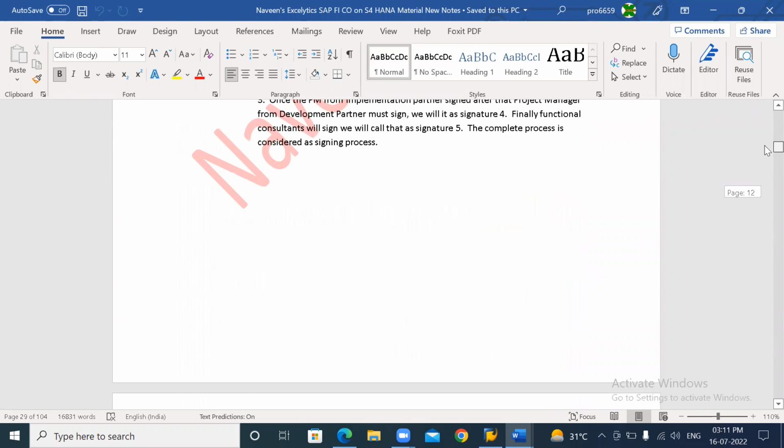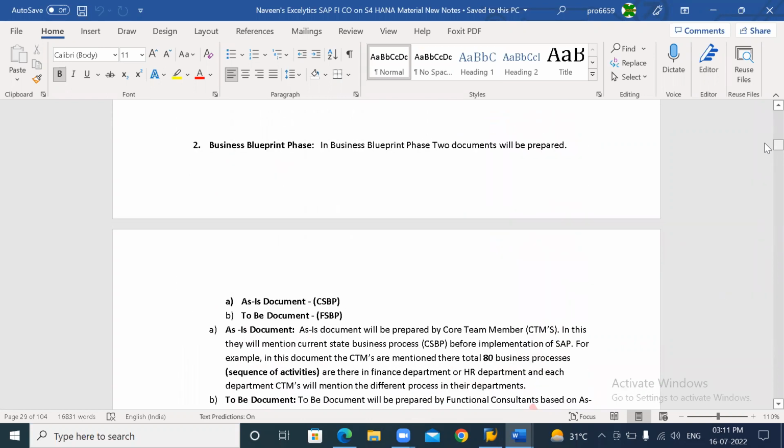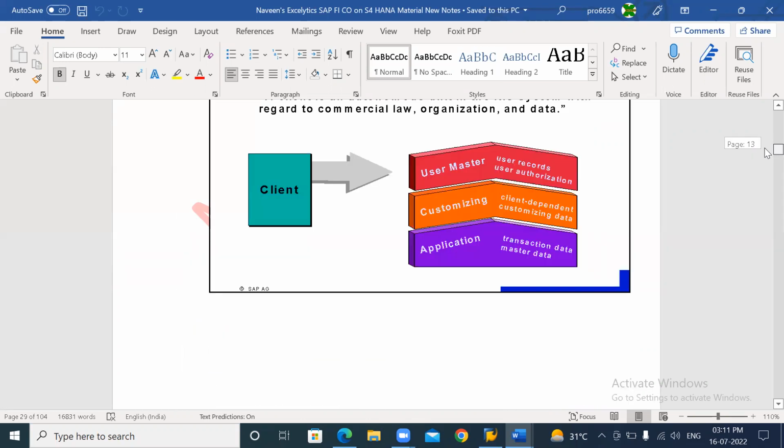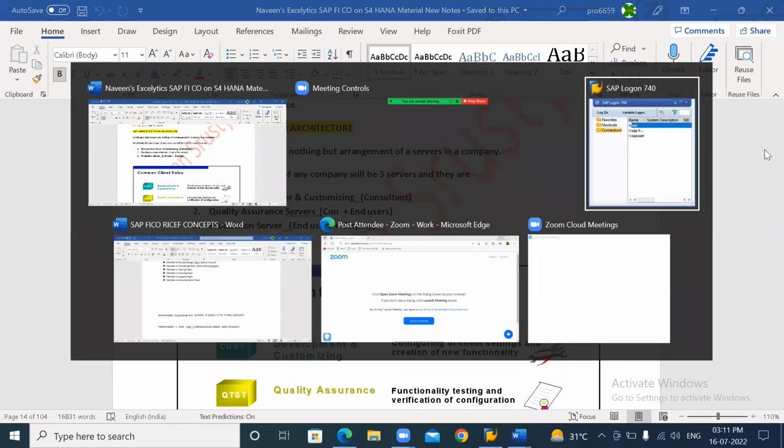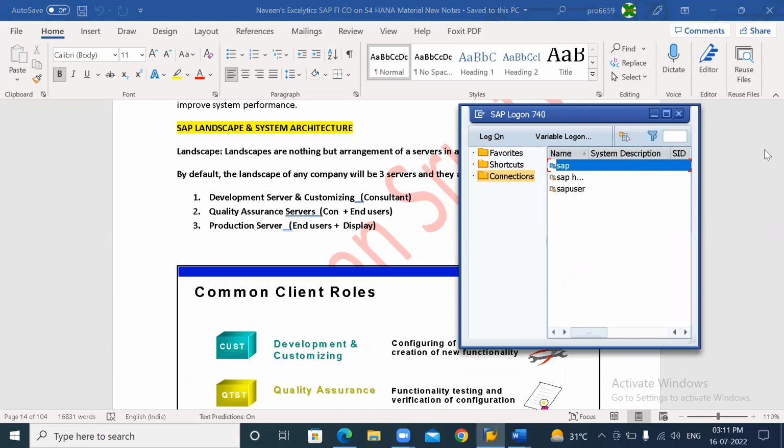Clear? So here SAP provides, in real time, whenever you switch to real time, 3 servers. Whenever you are starting your functional consulting role, you will find 3 servers. One server is, as I said, the development server. Next is the quality assurance server, and the production server. 3 servers will be there in real time.